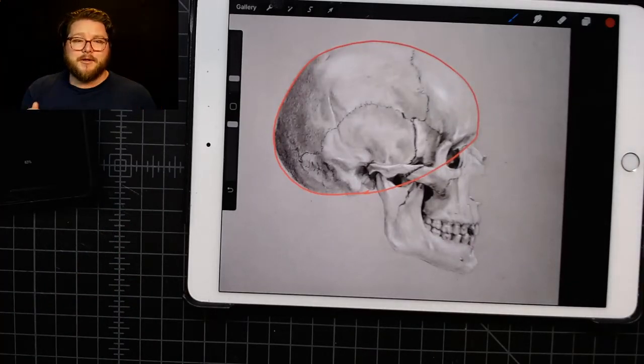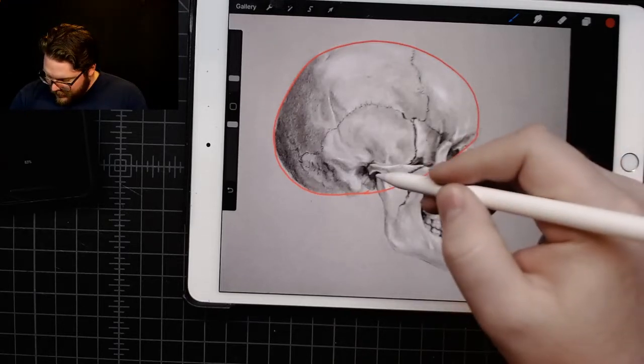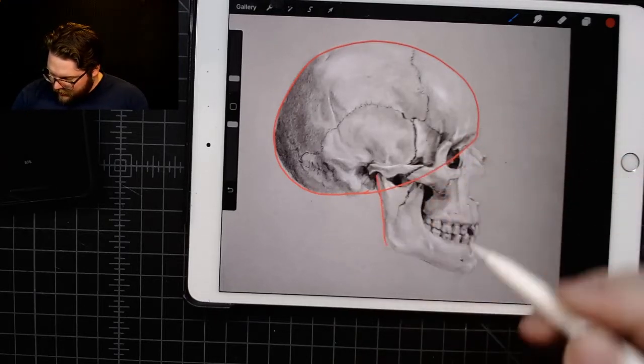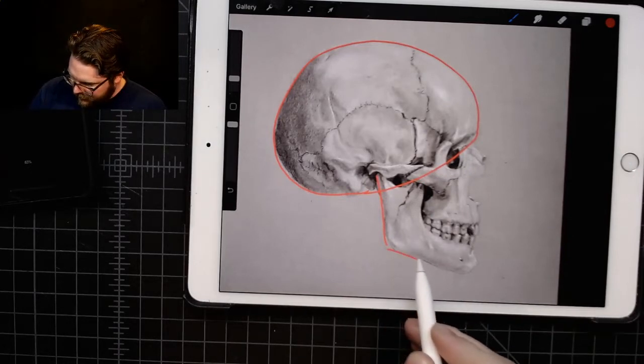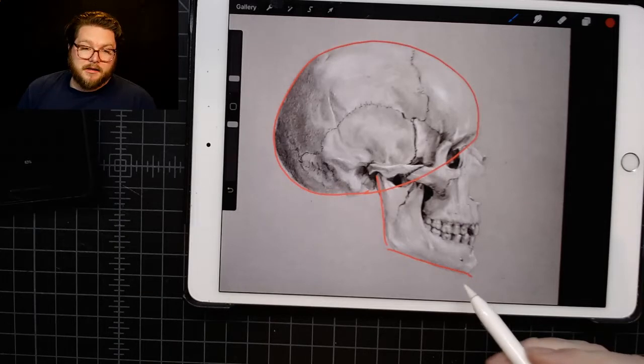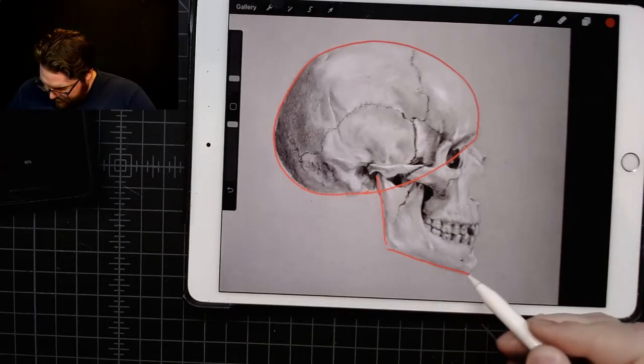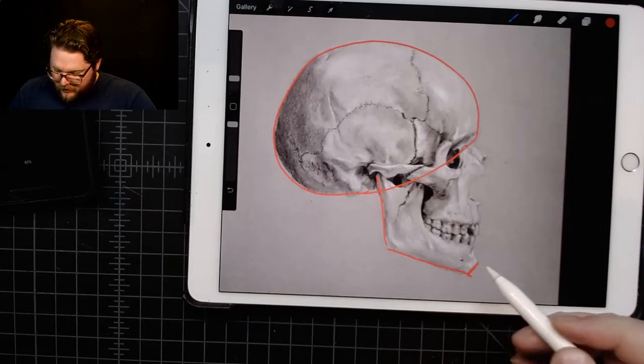From the side view, we have this jawline. You notice these angles. There's one at the back of the jaw here, and another angle here at the bottom. It's called the maxilla, if you're interested. And then we have this cute little angle here.